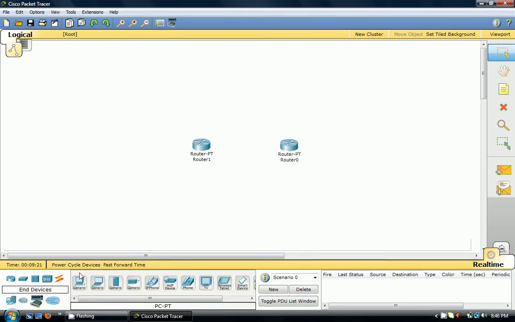and let's select the PC. Let's change these names to abbreviate them. Router 1 stands for R1. Router 2 stands for R2, and we'll just leave PC0 as PC0.